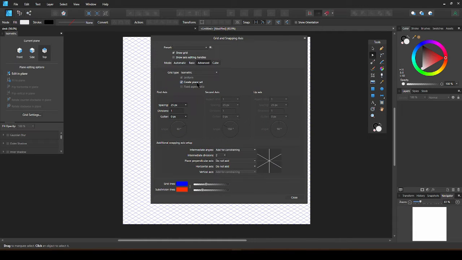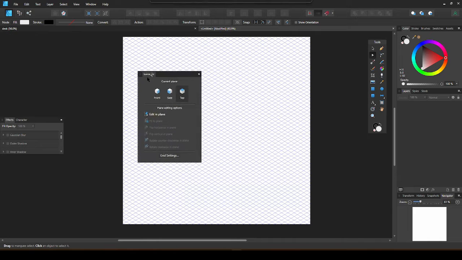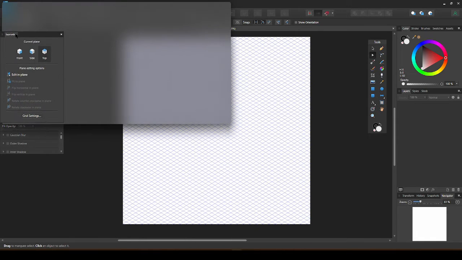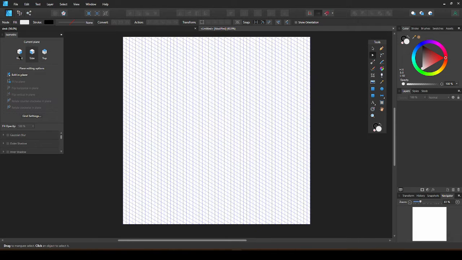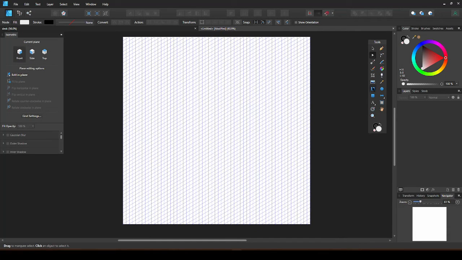We have this option of create plane set. You want to make sure this is checked, and then that will give you this extra tab. This should be kept open while you're working so you can move it around and place it where you're comfortable. So first we'll go through these three options here of planes.